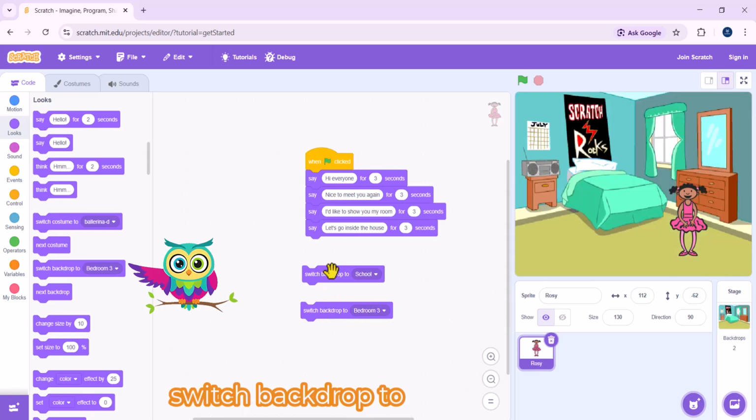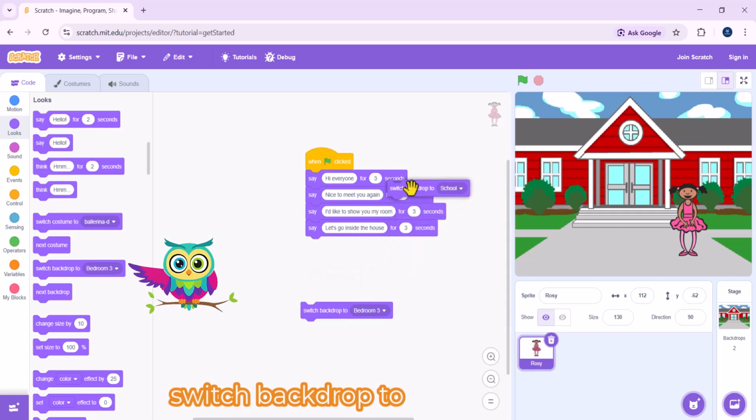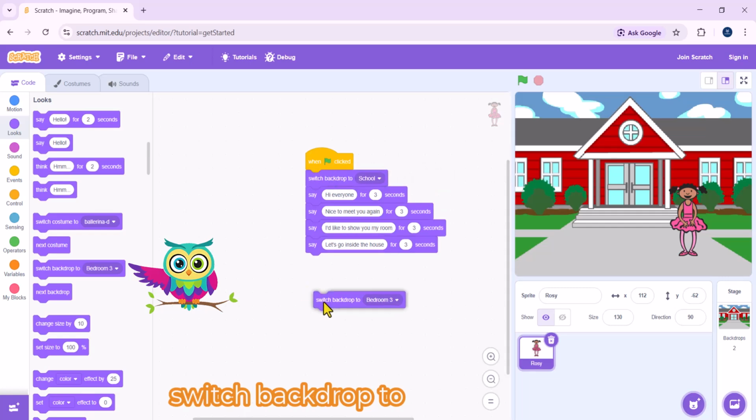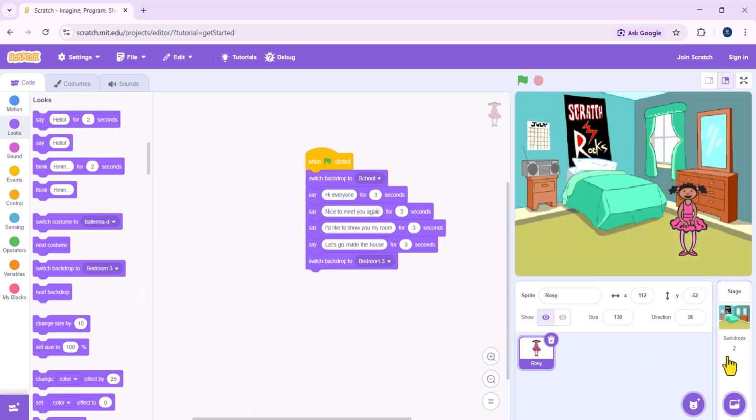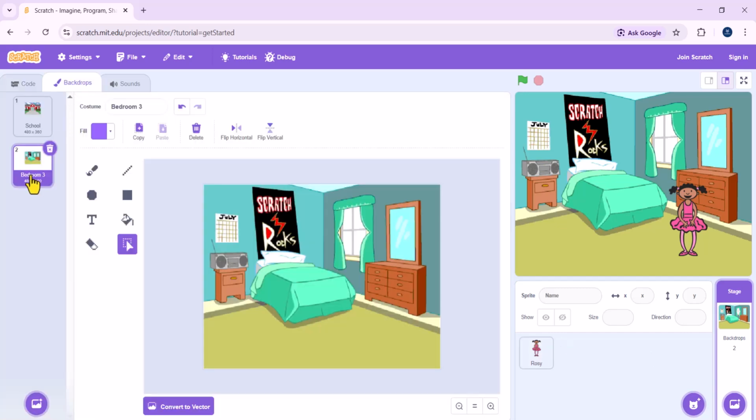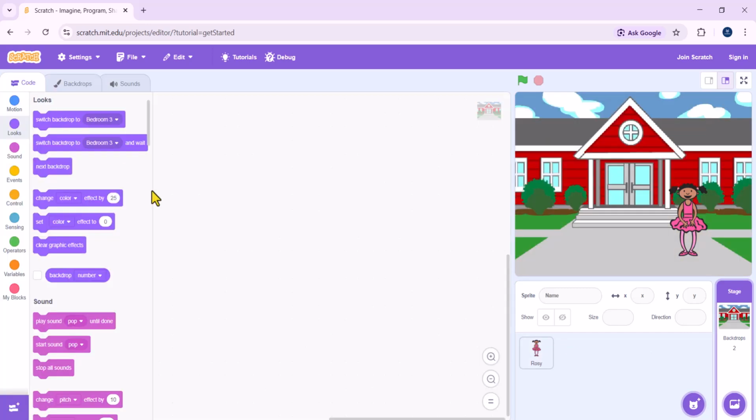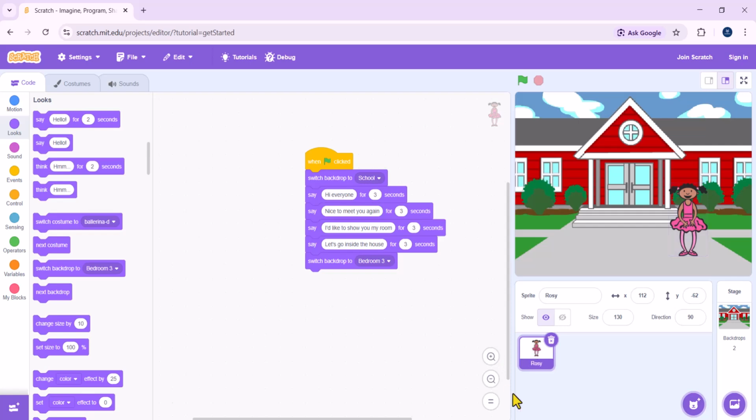The animation starts outside the house, so the school backdrop should appear at the beginning of the code, right after the green flag block. Then after Rosy finishes her lines, the backdrop should change to Bedroom 3, which represents Rosy's room. Run the project once to test the results. Rosy begins speaking outside the house, and when her last line finishes, the backdrop switches to her bedroom, just as planned. Reset the project and select Rosy's card again to add her final messages.